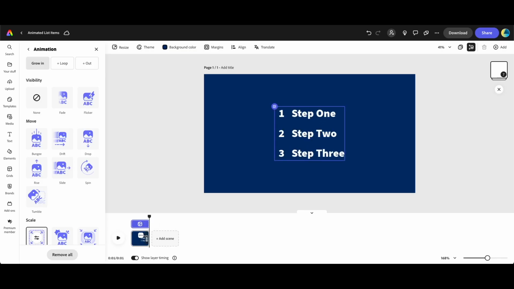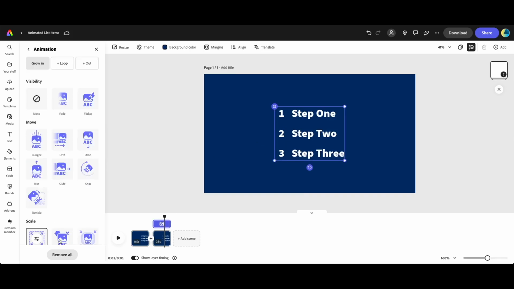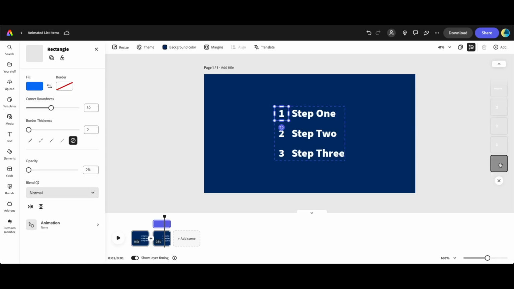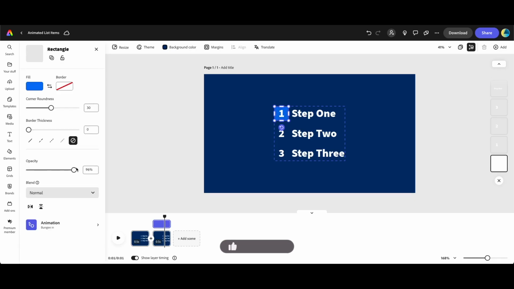Then I'm going to duplicate the scene and remove the animation that my list items have, and select the square element. I'm going to apply a bungee in animation to it with the settings: duration is going to be 1 second, balance is 2, and direction is going to be bottom. Of course, I need its opacity to be 100%, right? To be able to see the animation. So let's fix that, and let's see how it looks.